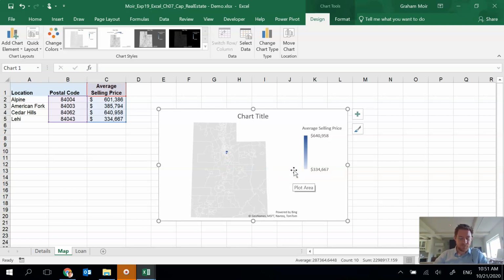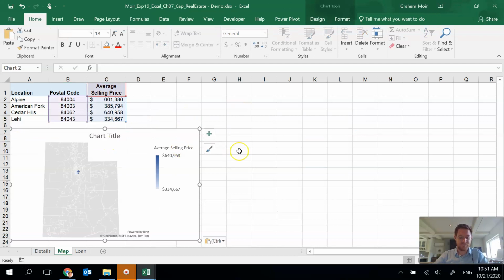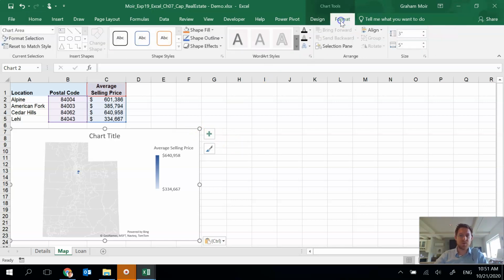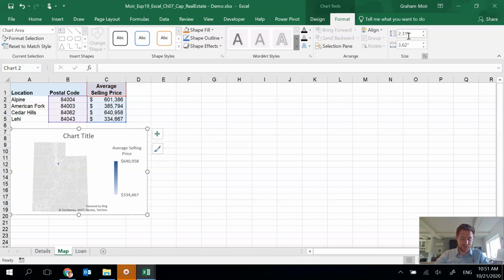Next, cut the map chart and paste it in A7. Okay, so cut, paste A7. Set the height to 2.31 and width to 3.62. Okay, so we're going to go to our chart tools format. So we want 2.31 and 3.62. Okay, so that's cool. So that's it for step 13.